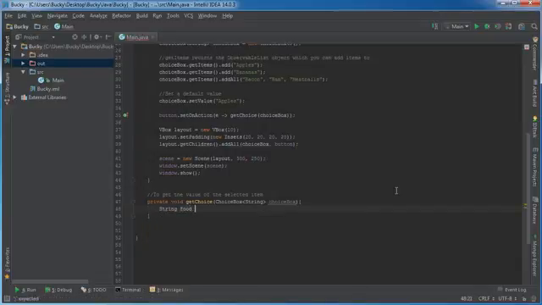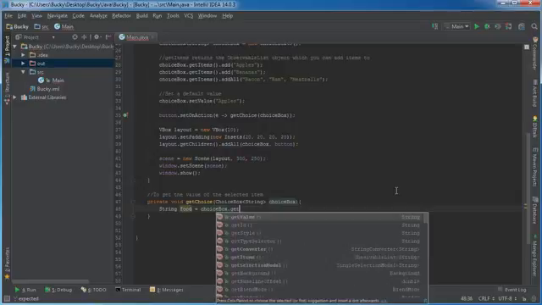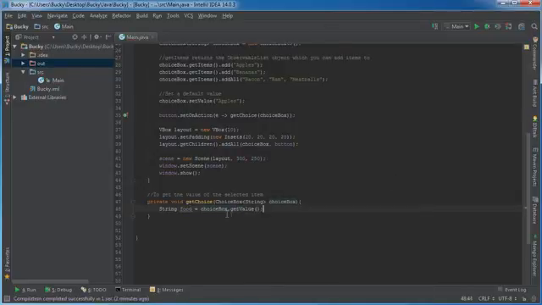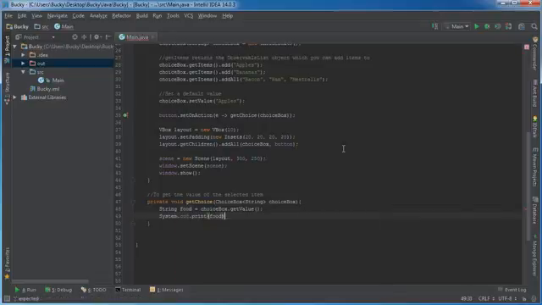We'll say food equals choiceBox.getValue. What this is going to do is get the currently selected value, whatever option the user selected, and now we can just print it out on the screen. So System.out.print food.